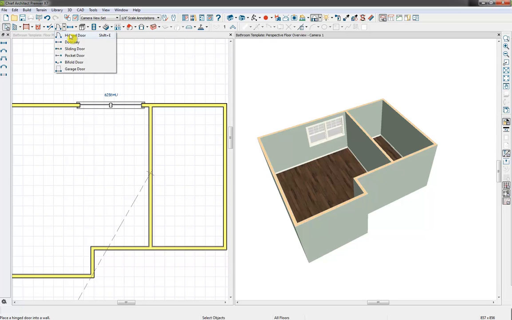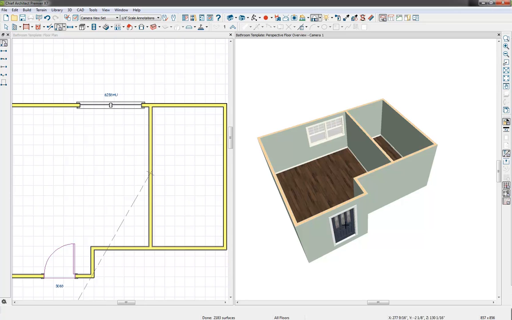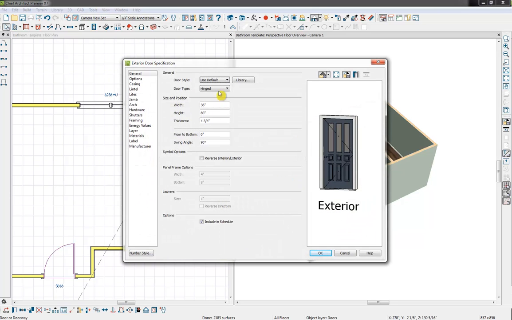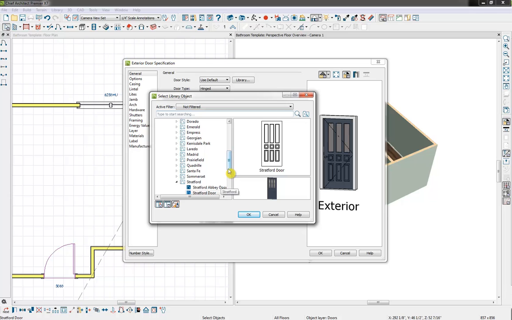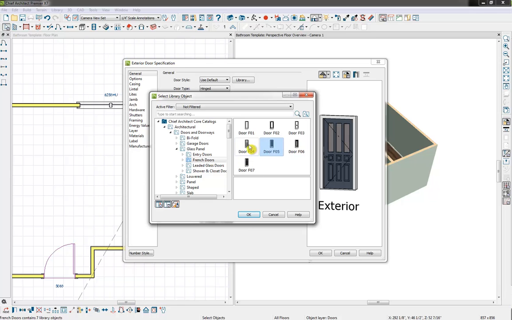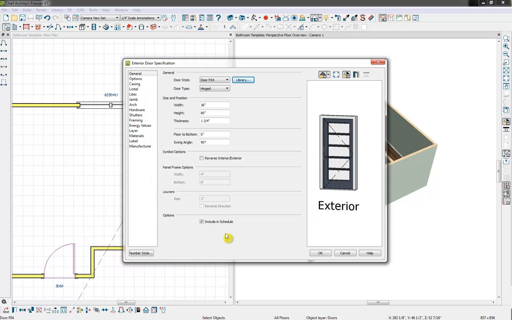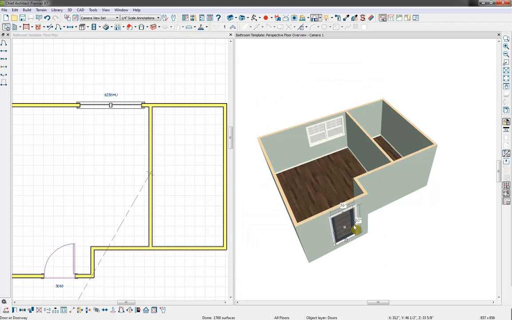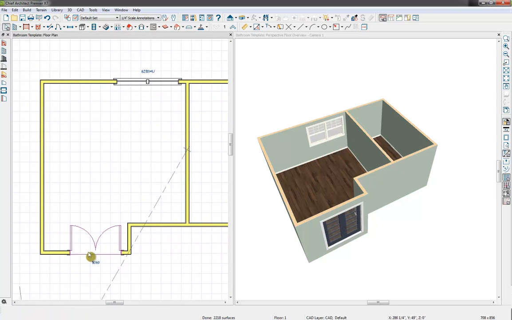So now let's place a door. We have several different door options. We're going to place a hinged door for the opening to the space, and we're going to double click to open that up and change our door style. Go to our core catalog here, glass panel, there we go. We'll select OK, and then we'll select OK again to apply that change. I'm going to redimension this so that it's a little bit bigger. So we'll change that to 60 inches wide, and notice once it hits a certain length it is going to change to a double door.